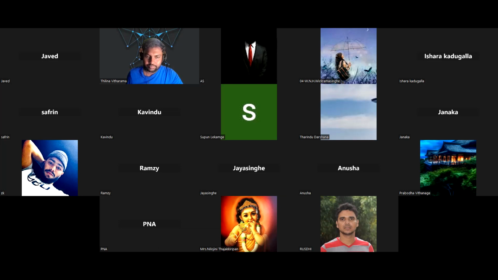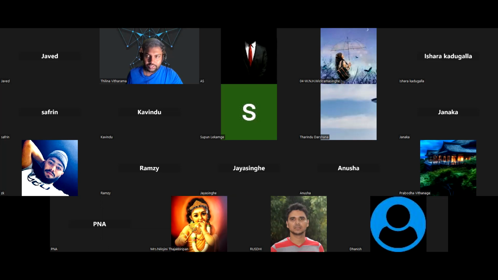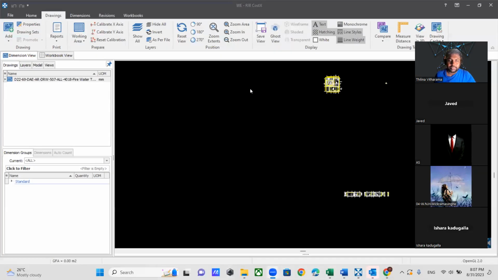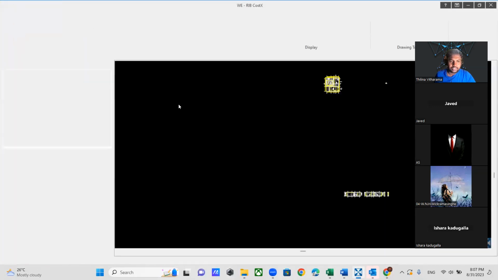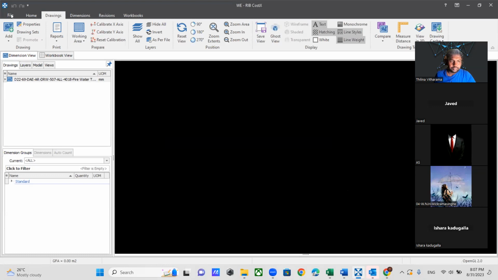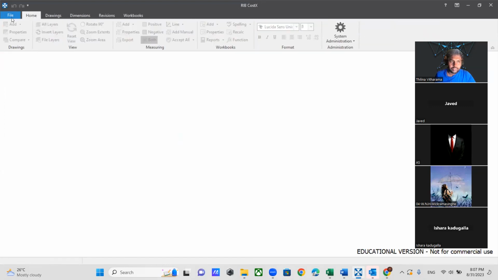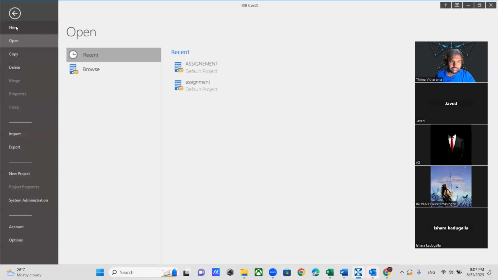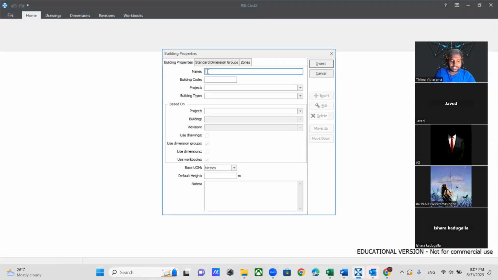This is my Costech software. I think you all can see my screen now. Yes. I'm going to show you a small magic. I will go to file, then delete this first project. Then I will go to file again, click new and start a new project. Then I will rename this as session one.